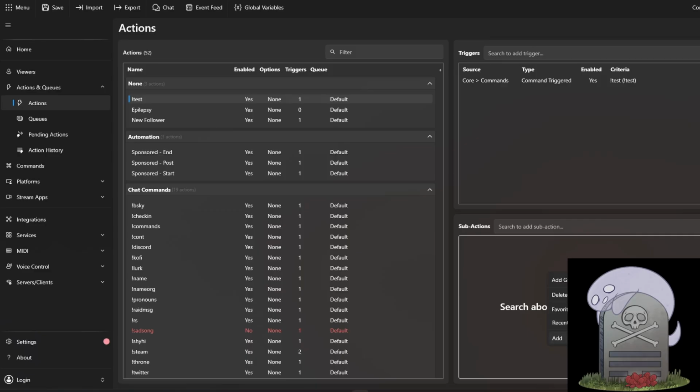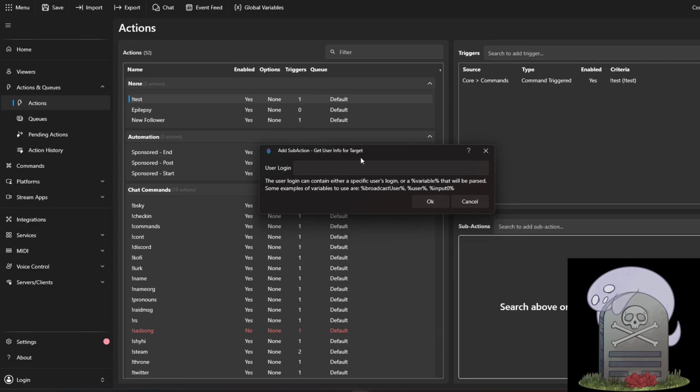Add a new subaction and select Twitch, user, get user info for target. In the user login field, you'll enter the variable to get the info for the broadcaster, you, which is %broadcastUser% with uppercase U. This brings into Streamer.bot information about you and your stream, and we're going to use that to automatically retrieve the name of the game that you have selected on Twitch.